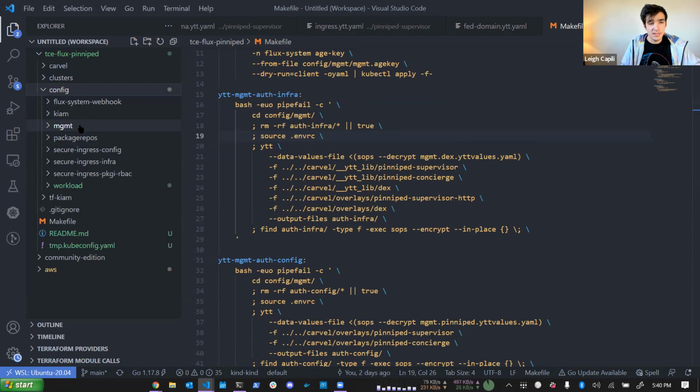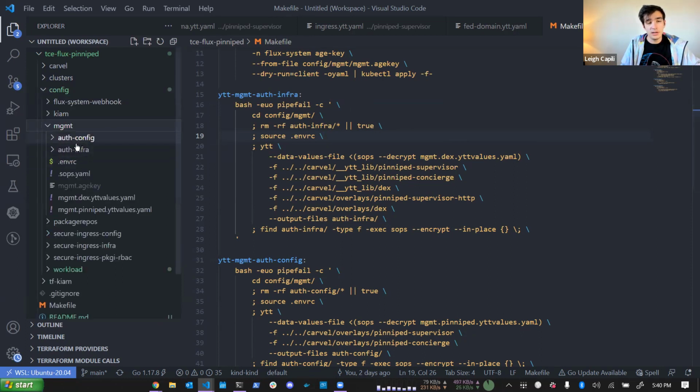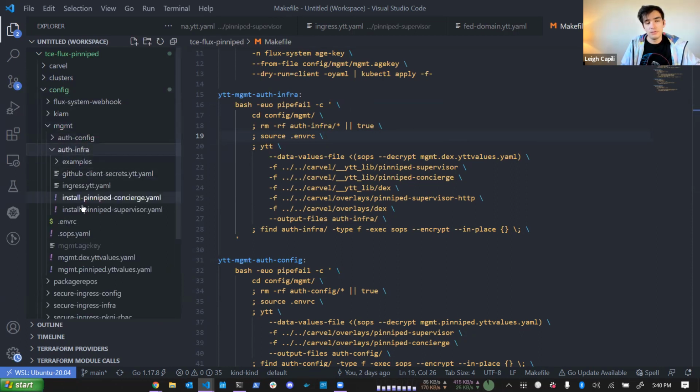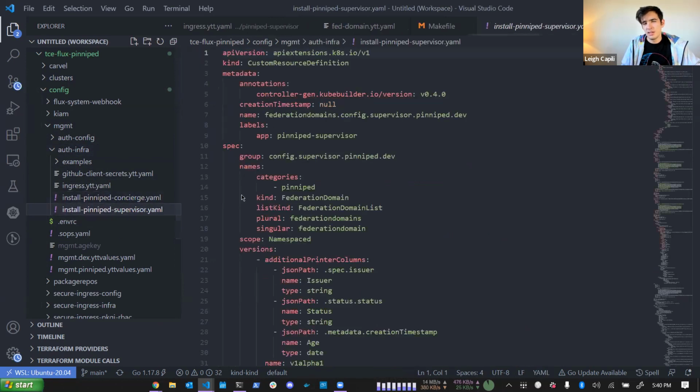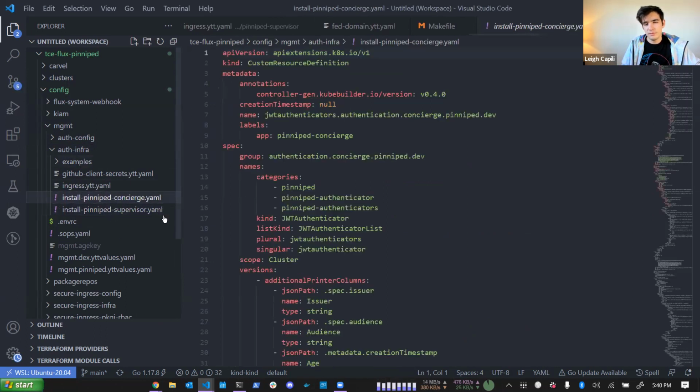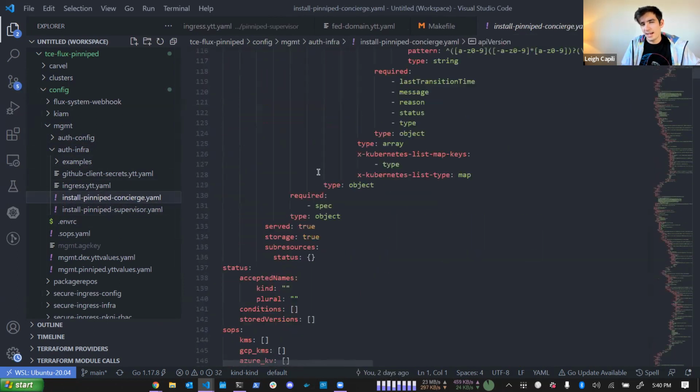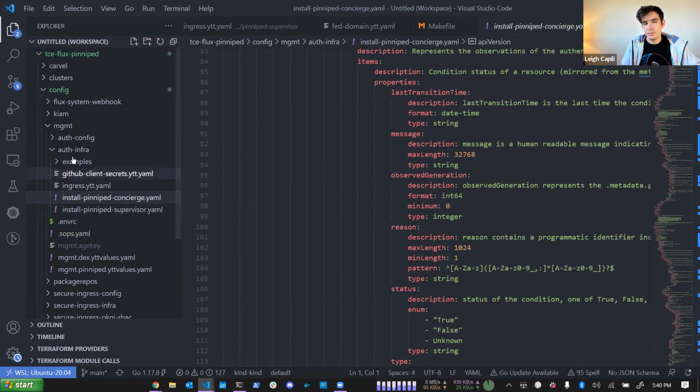And then if you look inside of, say, the config management folder, there is an auth config and an auth infra folder here. That's the output of the YTT build. So there's the Pinniped, concierge, and supervisor YAMLs. These are basically just from upstream, but they're pulled in with a tool called vendor. And I didn't write any of this stuff, it's just pulled from the internet.